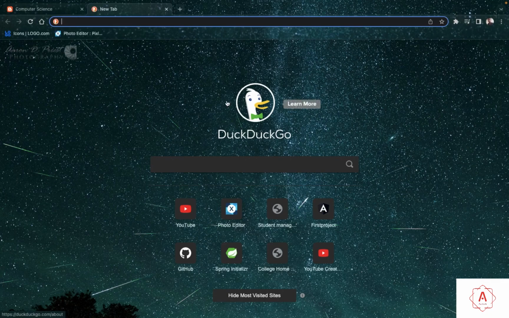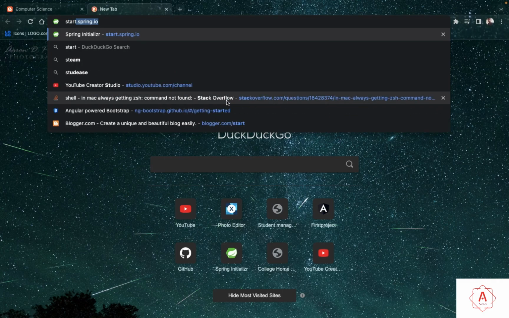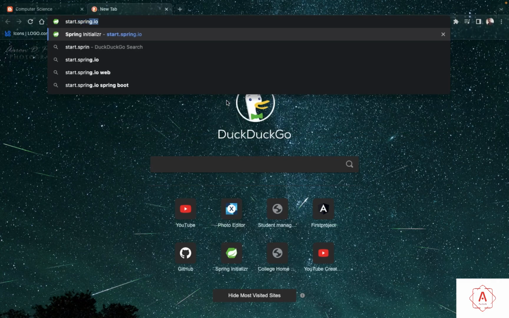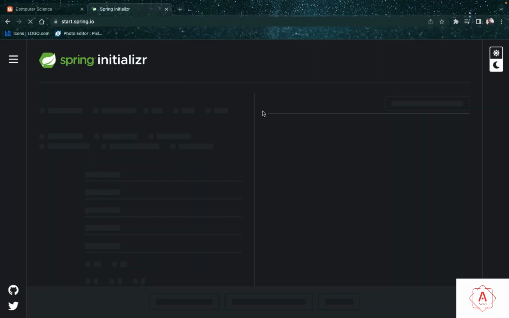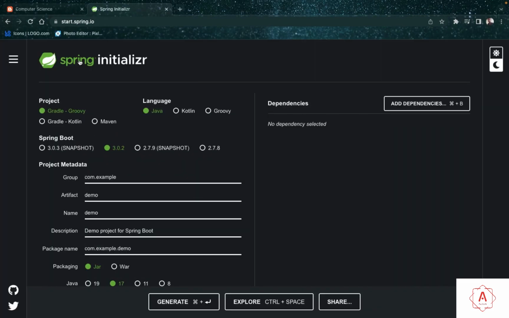First of all, you all know how to generate a Spring project, and if you don't, I will show you how to generate a Spring project. Just go to your browser and right here, start.spring.io. This is the website, or we can directly write Spring Initializr to generate our Spring Boot project.